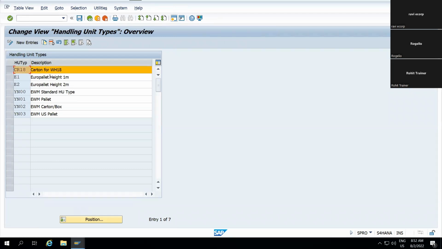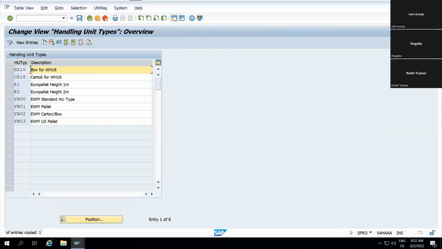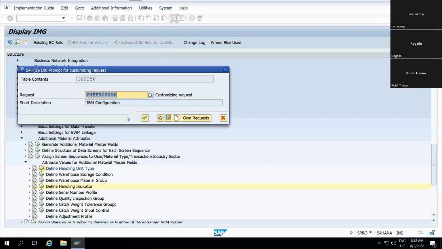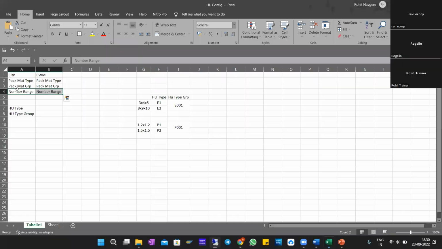Since I have created one packaging material type called BX18, I'll create one more HU type. I'll copy this. Box. So my HU type is in place. Here my HU type is defined. What we have done: we have defined the packaging material type, packaging material group, assigned the number ranges, and we have just defined our HU type.